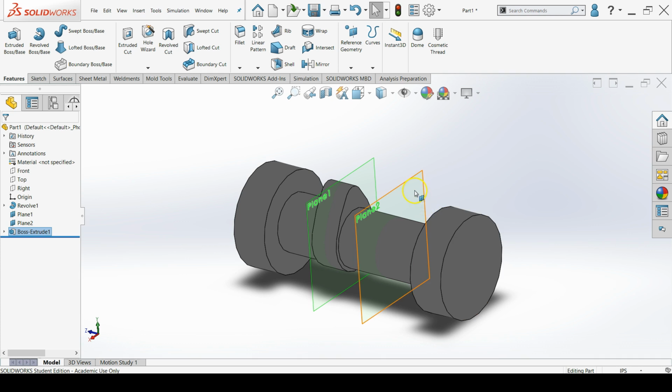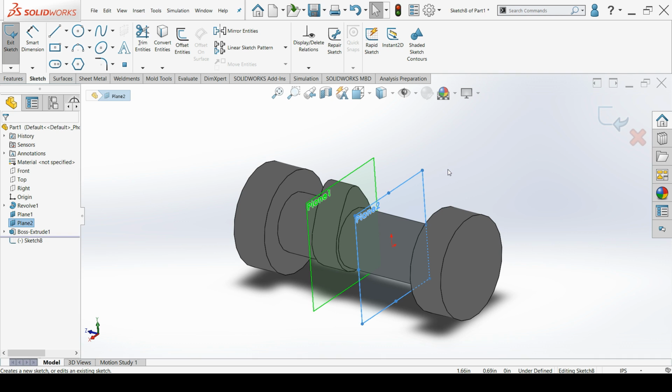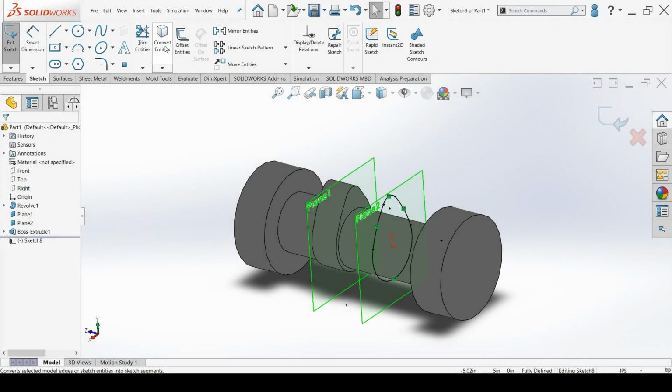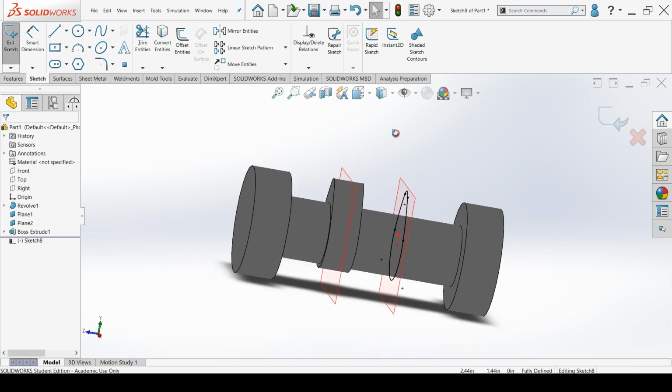Now start a new sketch on the right reference plane of the two you added. Click the right surface of the cam lobe you've just created and click the Convert Entities button from the Sketch tab of the Command Manager. The outline of the cam lobe should now appear on your new sketch plane.